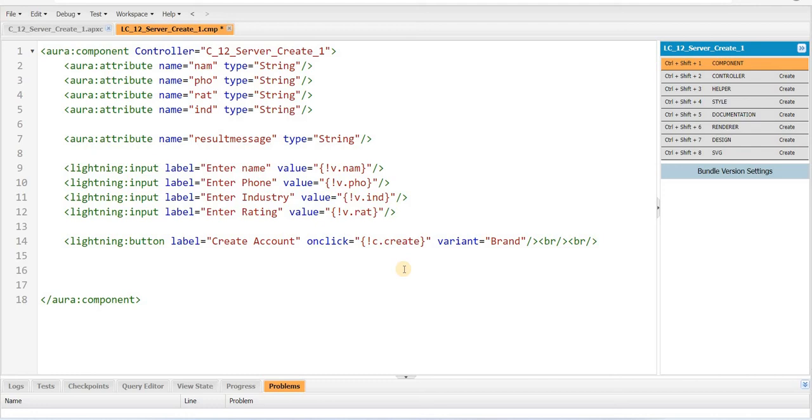Now let's consider how to show the message: v.resultMessage. That's it. If you want, you can declare a div tag also, no problem, to get it to show in a nice manner. That means you can go for styles also. Okay, that's it.